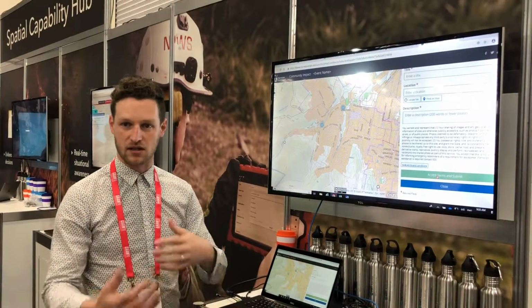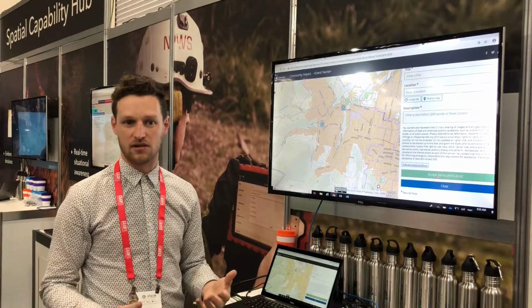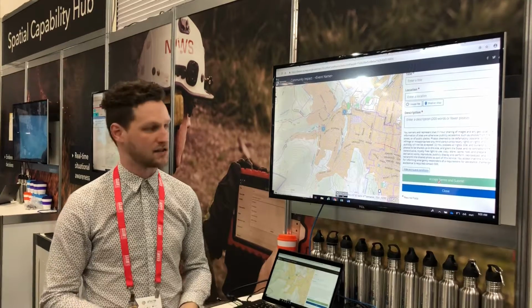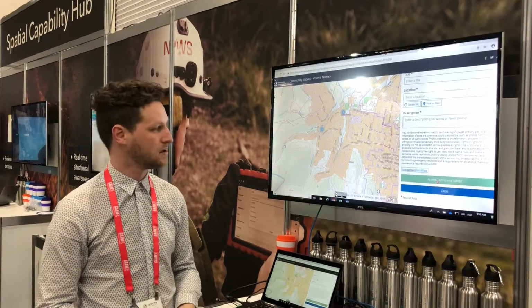So the idea behind this is obviously to give back to the community so that they can get a sense of what is going on, because in brief events like heavy storms and floods, it can be quite difficult to find that information in a timely manner.